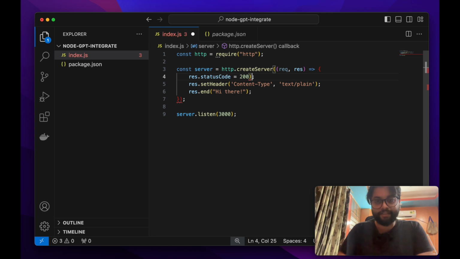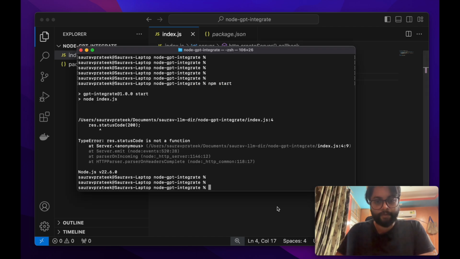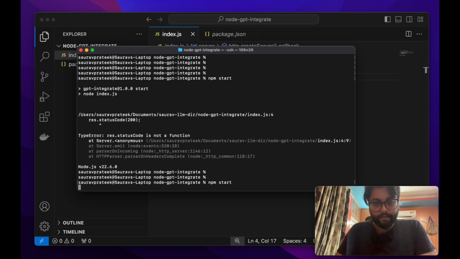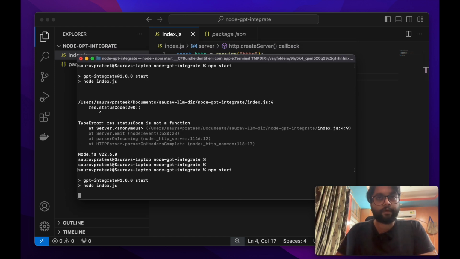We have to basically assign a 200 code parameter here. Okay, good. This looks much better. So I'm gonna again run the localhost, or basically run the command prompt. Okay, let's start the application here. Yeah, this has started now.